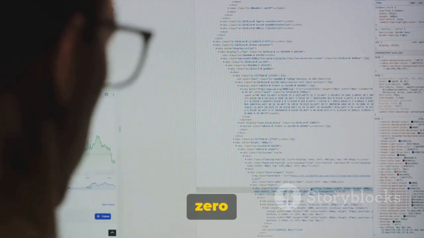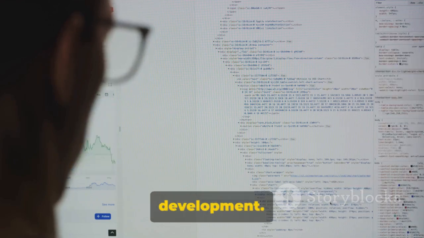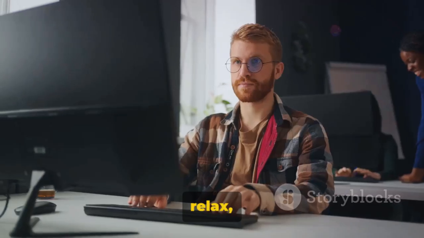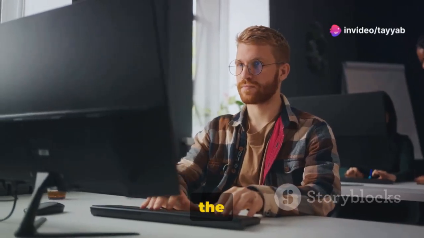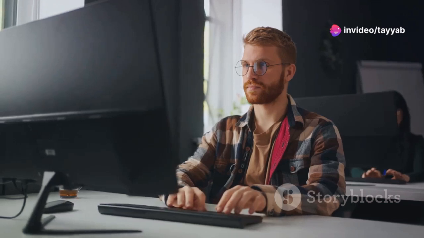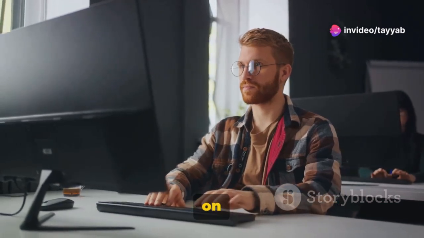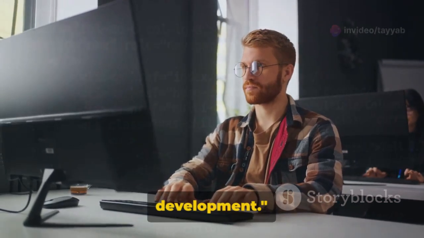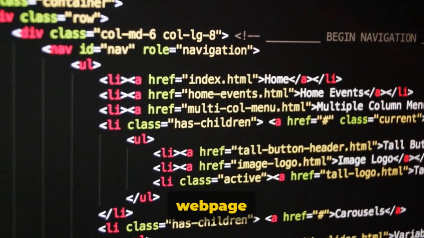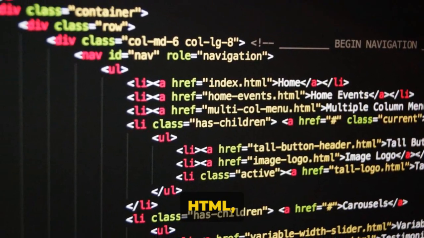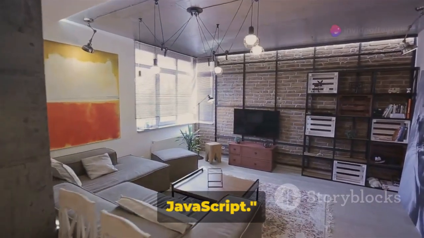Today, we're going to zero in on the first aspect, the front-end development. So, sit back, relax, and prepare to dive into the fascinating world of web development. In the next few minutes, we'll focus on the front-end aspect of web development. At the heart of every web page lies the trio: HTML, CSS, and JavaScript.